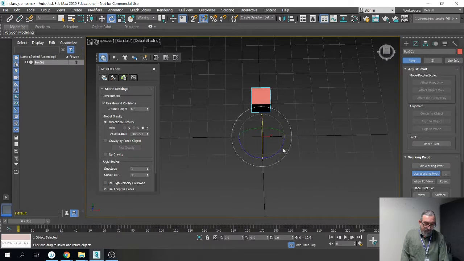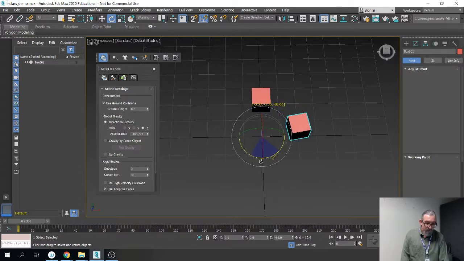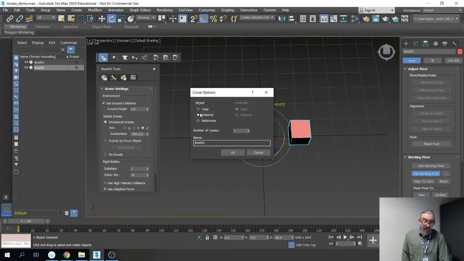I'm going to hold shift and I'm going to rotate 90 degrees. Now this is very, very important. Make sure that you are making instances and not copies. We're going to create a couple hundred of these things. And when we do, we want to put one single MassFx on one of them and have it apply to all of them. That way, if I have to make changes to my MassFx, I only make it in one spot and it affects all 250 of my blocks. So make sure that you select instances.